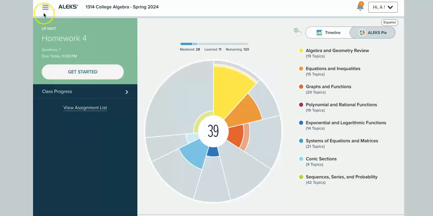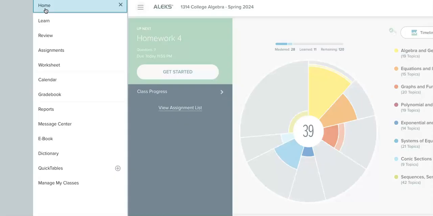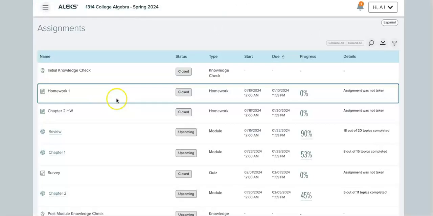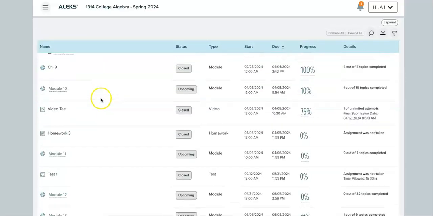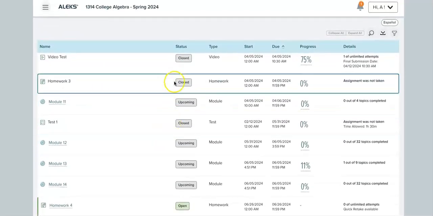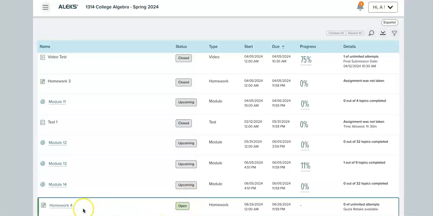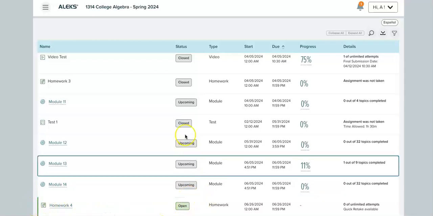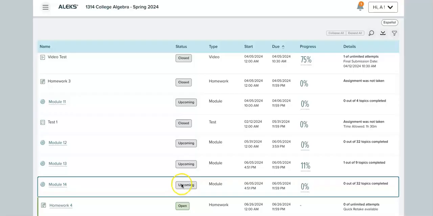assignment list. Your top left menu is your main menu for your student experience, and there's also an Assignments tab there. When you click on the assignments list, this is going to be the comprehensive list of all of the assignments in your course. You can see their status, whether they're open and available, which means they're linked and they'll turn green, or you can see if they're closed, upcoming, and so on.